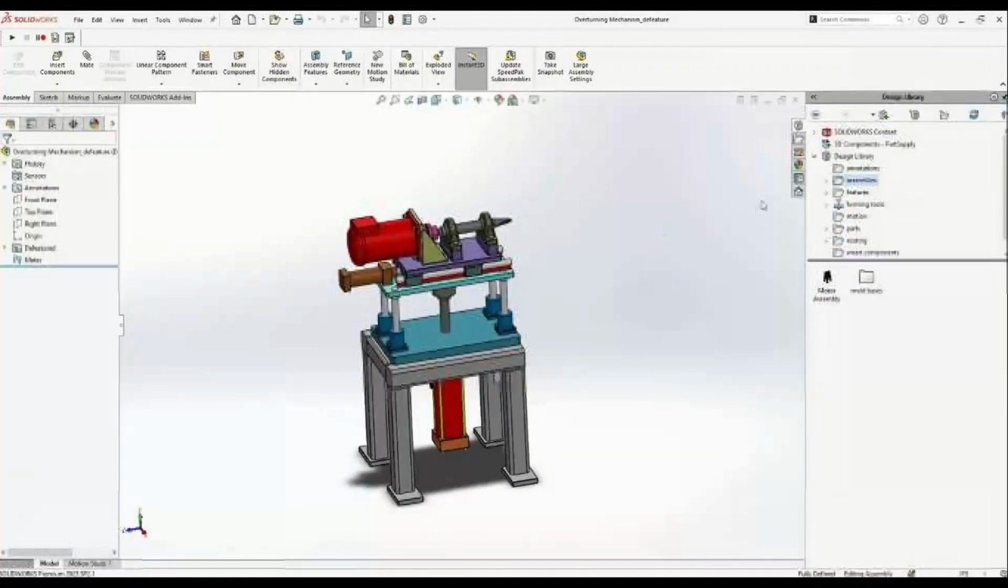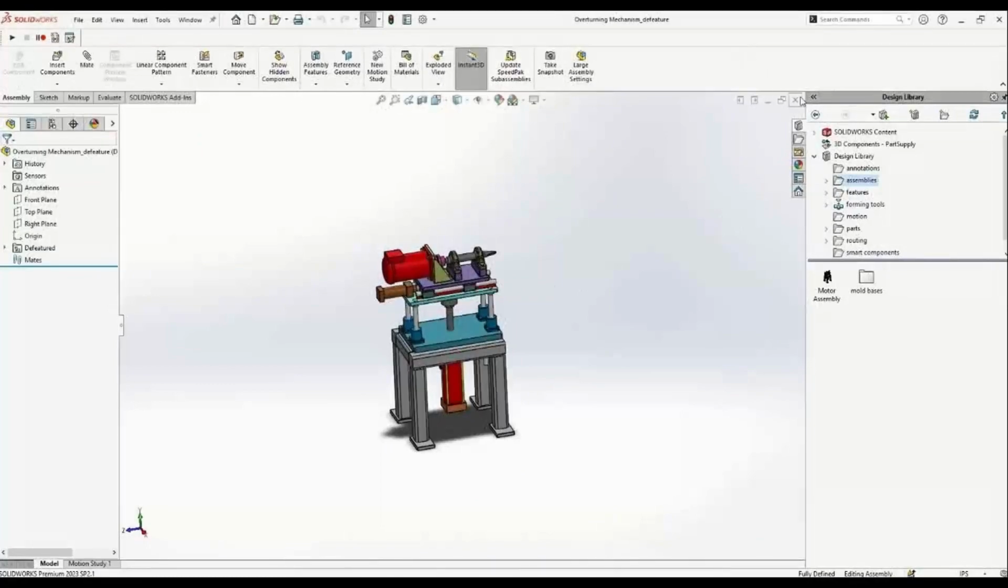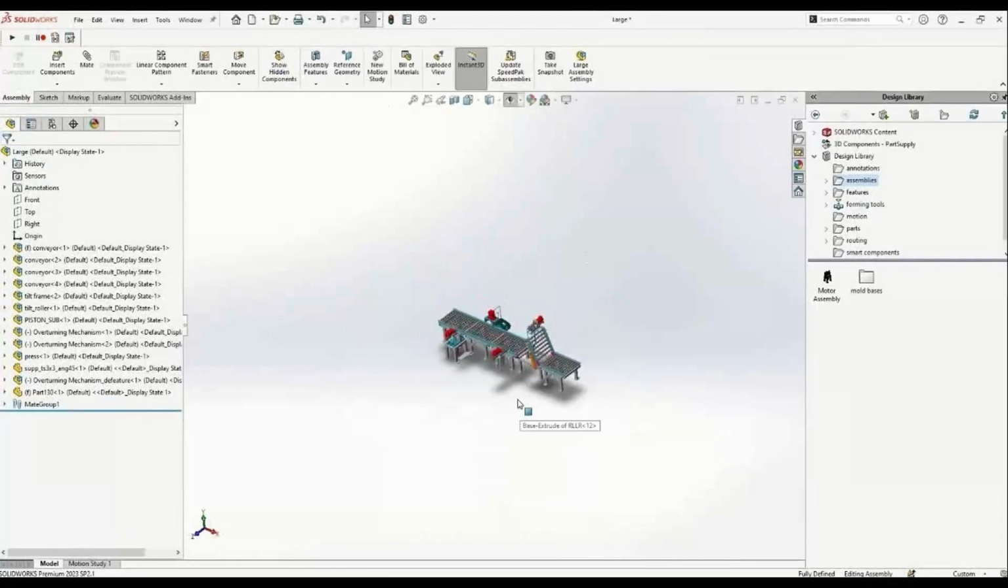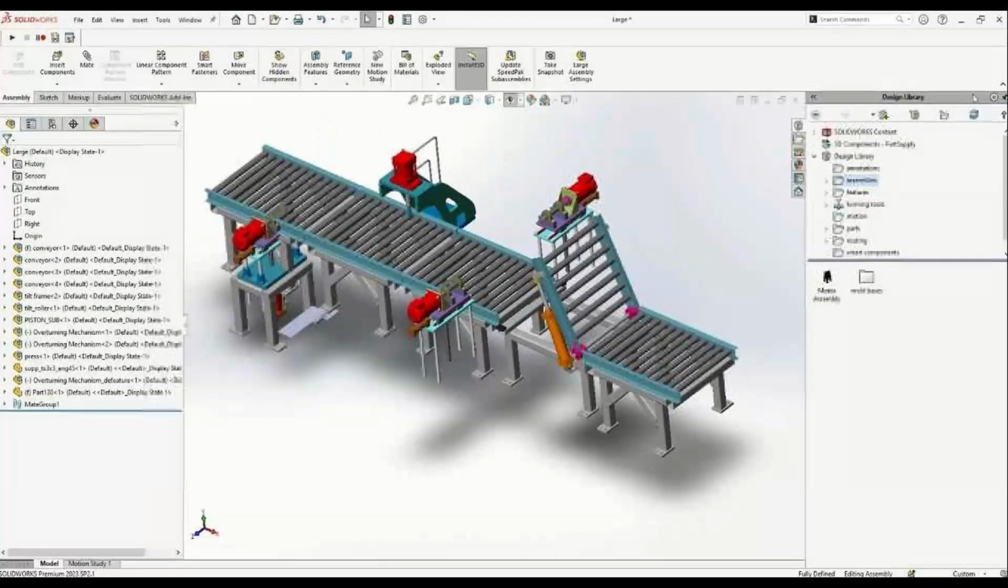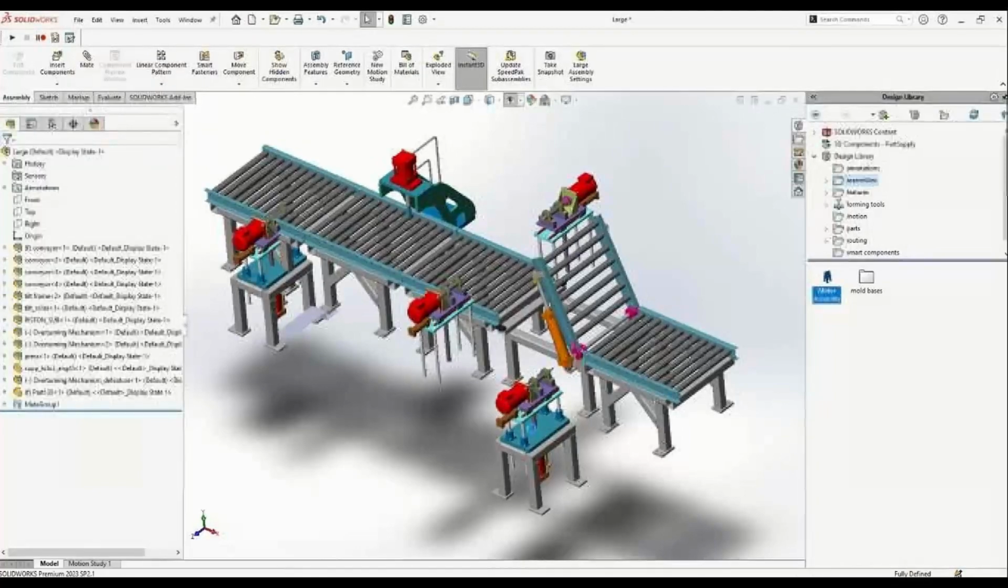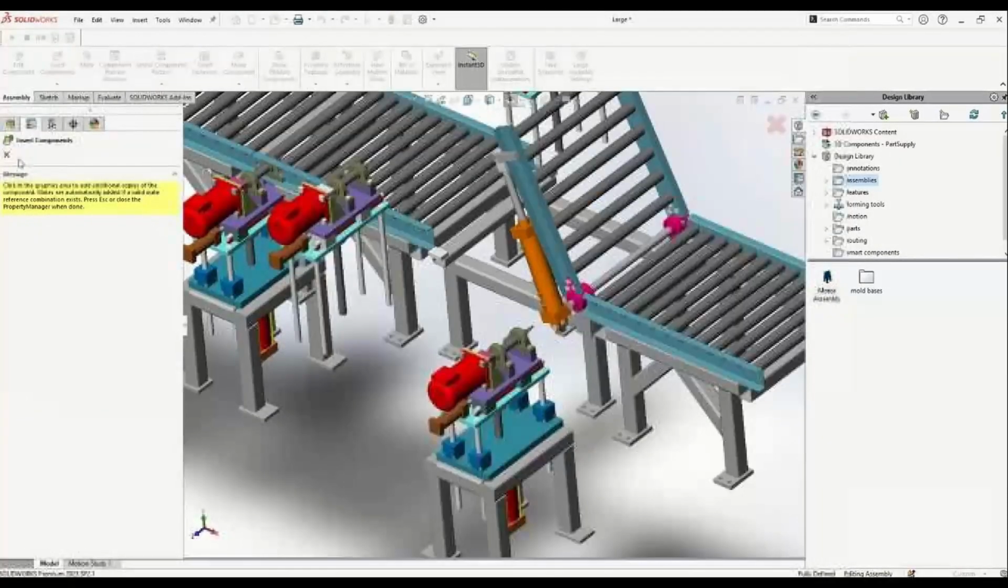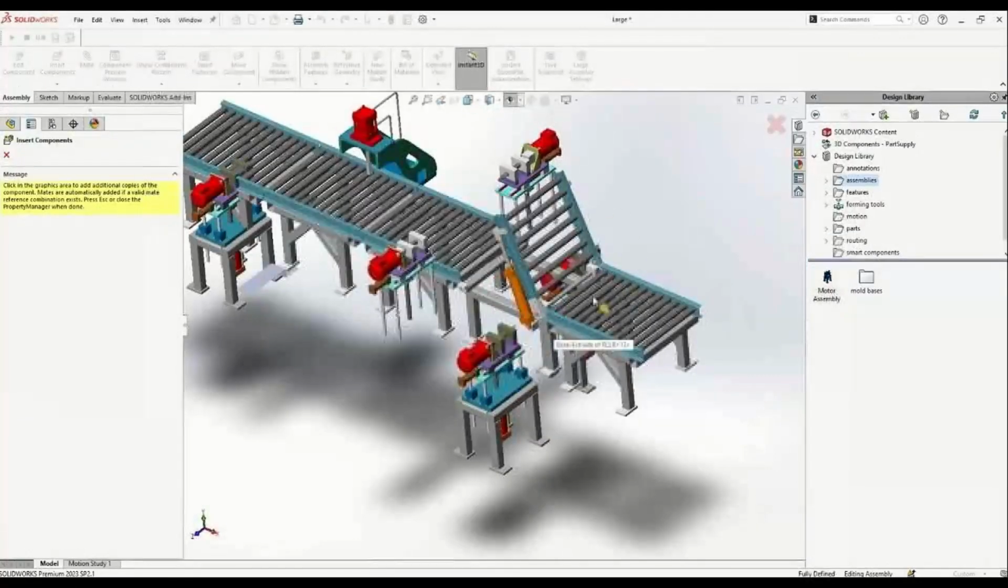So now I'm using these sub assemblies in my main assembly. I'm just going to my main assembly. Here you can see the motor assembly which we added to our library. I'm just dragging and dropping it, so we can use it multiple times.